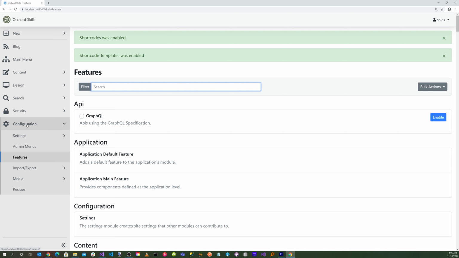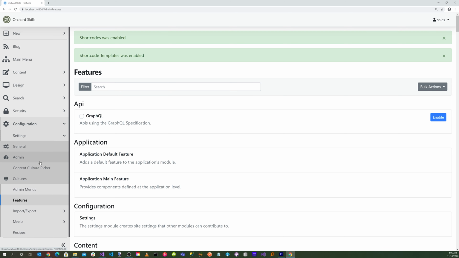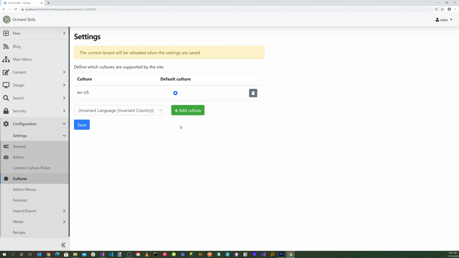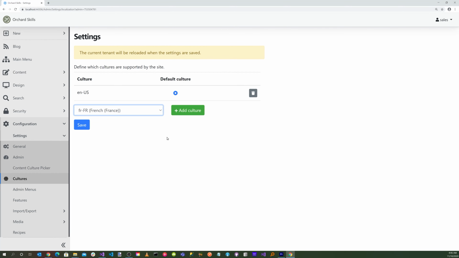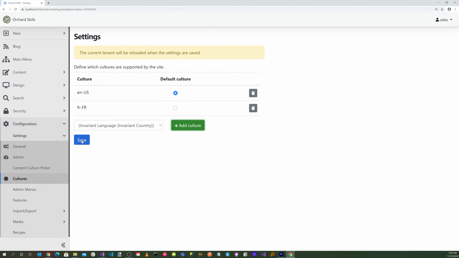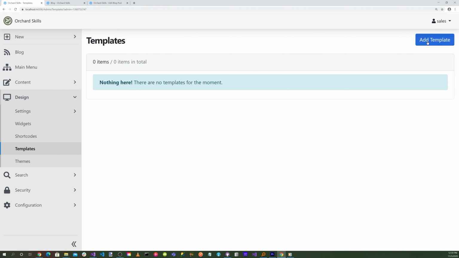So now let's go to Configuration, then Settings, and go to Cultures. Let's add French culture: select French, click Add Culture, and then hit Save. Next we want to override the current template that's in the blog. So let's select Templates and add a template.